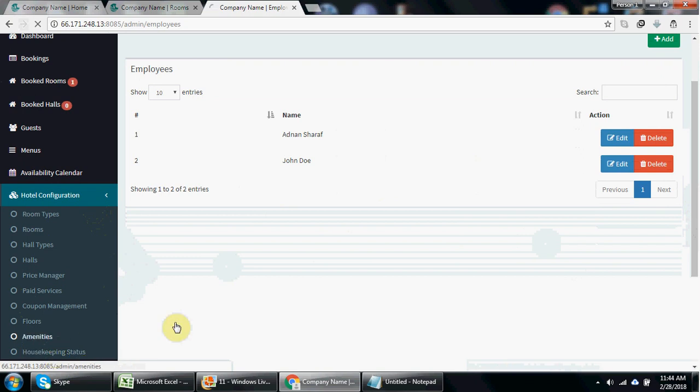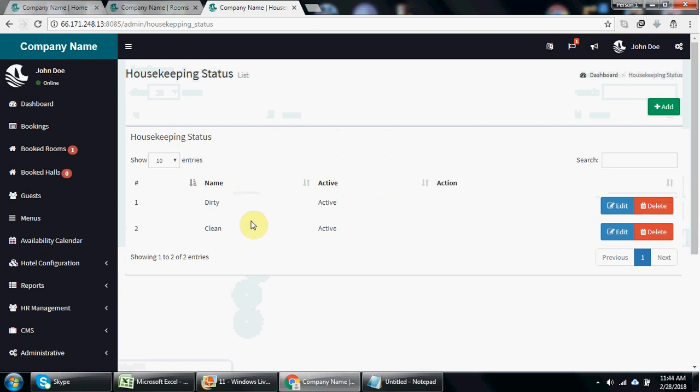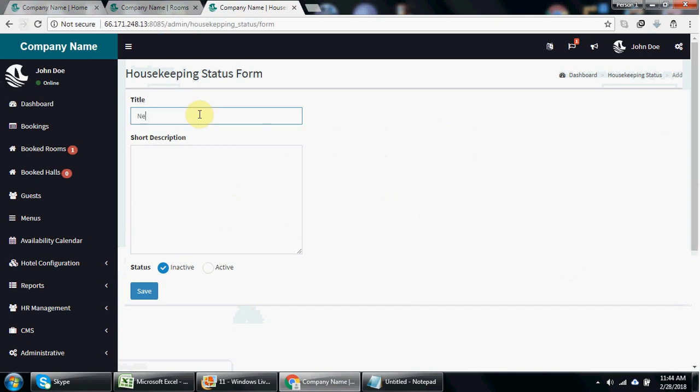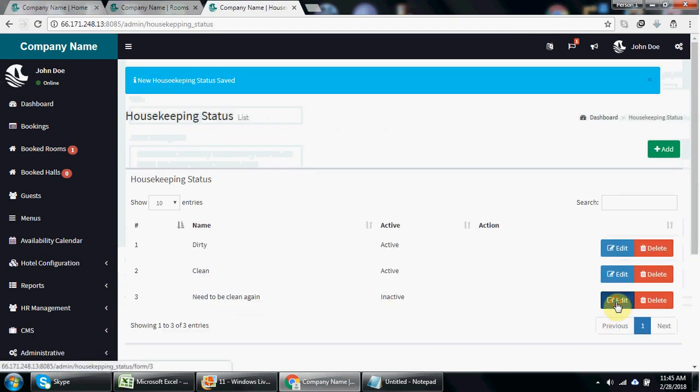And by the way, if you need to go to the housekeeping status, we can add as many statuses as we want. Right now I have only created dirty and clean, but we can add anything like needs to be clean again. For example, if a room is not cleaned up to a satisfactory level, we can assign this housekeeping status to it. Then empty, satisfactory, and save. Once we have a new status, we want to keep it active all the time, so it will be active.